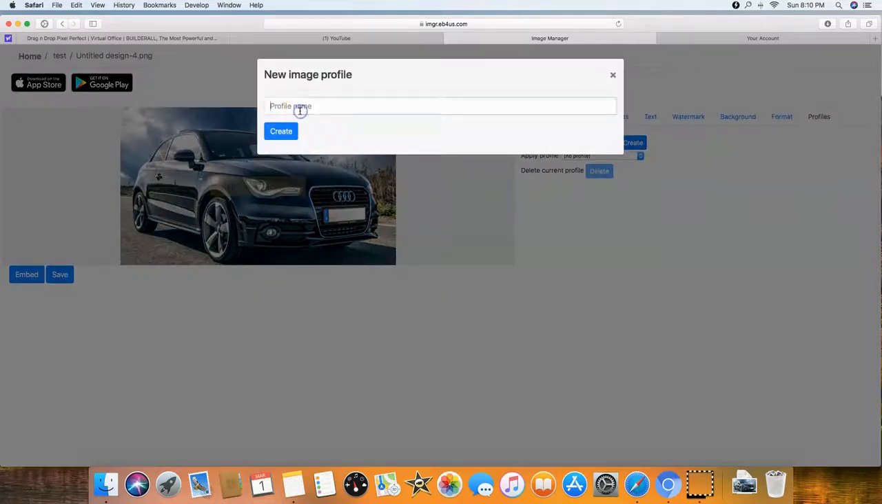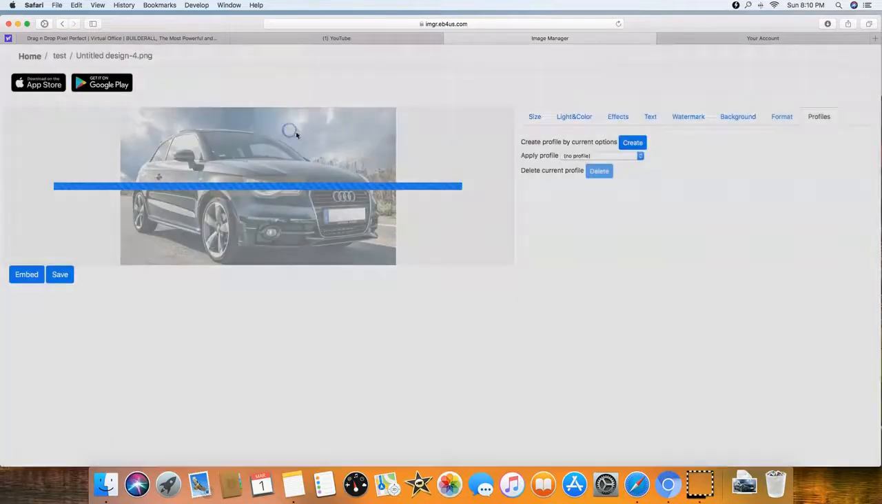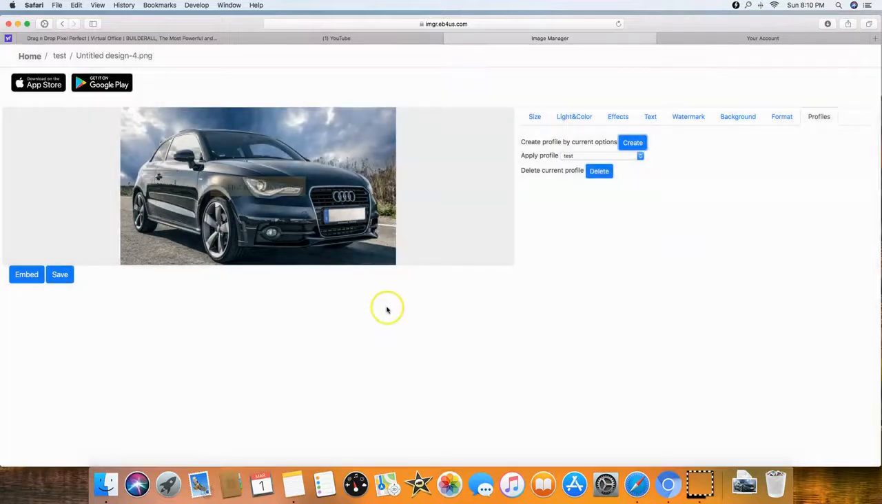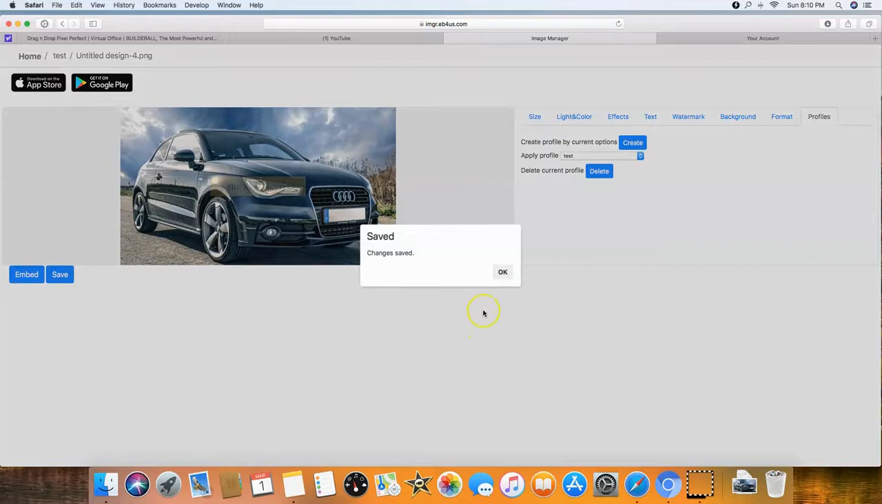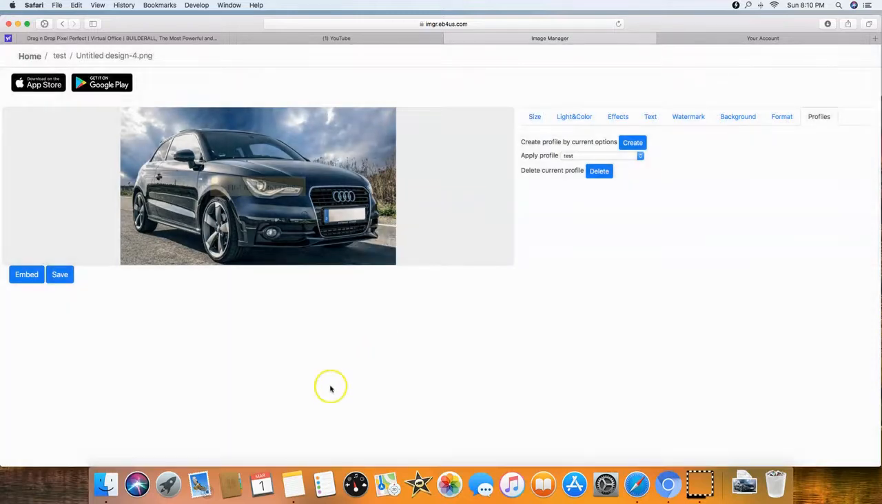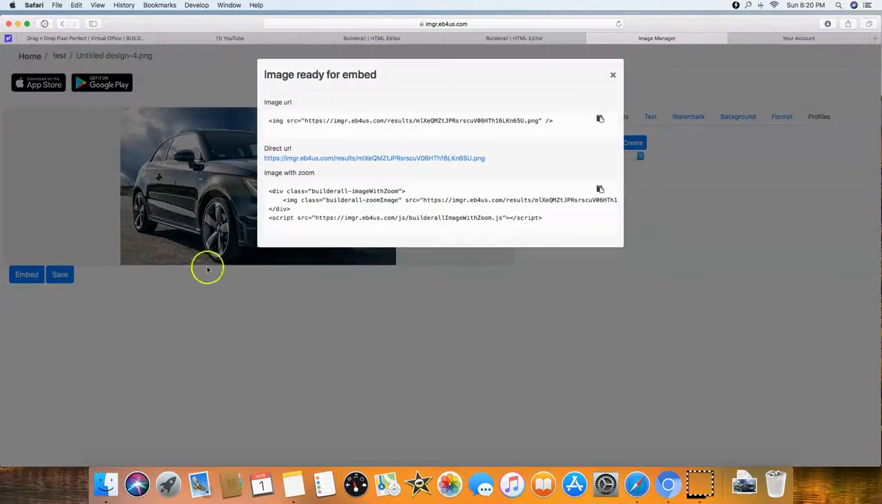So you create your own, you go ahead and name it tests. So you've named it, you add your profile, you press OK. And so you save it. So once you save that image, you press OK. And then you come over here to embed, and you want to embed that image. And what you do is you copy this link, which is a direct URL, and you're going to paste it on your website of your enhanced image.